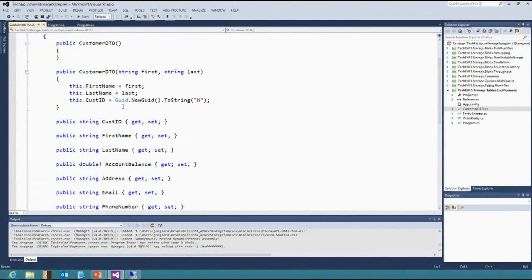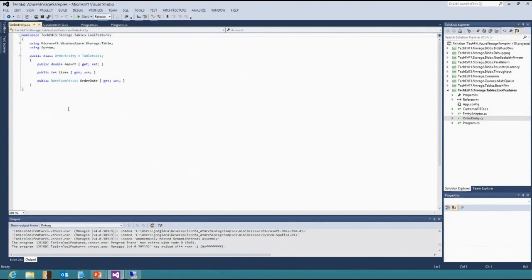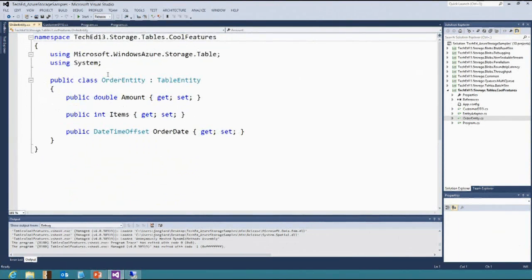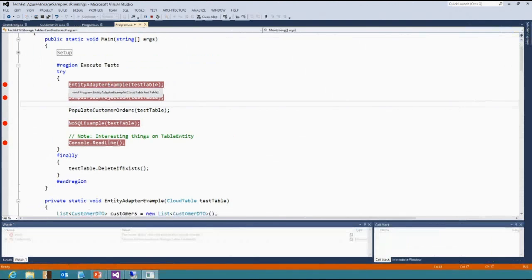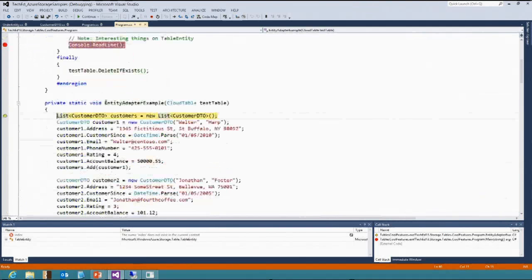First thing I have is that customer DTO object, which knows nothing about table storage. This is something I could serialize. It could potentially be an object from some third-party library that I don't own the source to, but I still want to persist it to the table store. The second thing I have is an order entity. So this does know about the table store. It's maybe some sort of internal type. But I want to work with both of these at the same time with storage. So a couple things. Let's start this up.